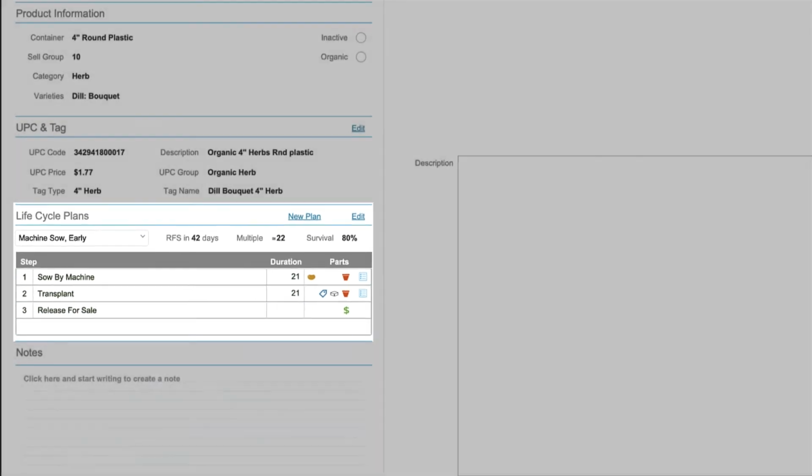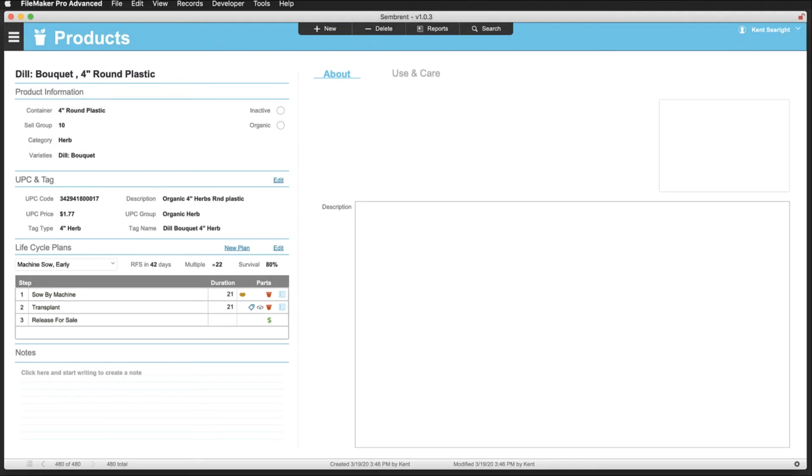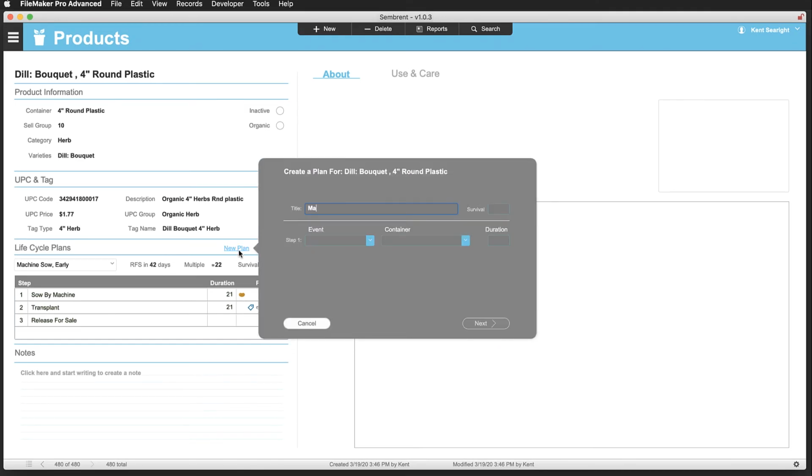Now let's say that this product is grown at different times of the year and requires different production plans for different growing conditions. Since we already created the early production plan, we're going to add a plan that's suited for late production. We name the plan accordingly, assign it an expected survival rate, and enter the info on how the product will be produced in this plan.